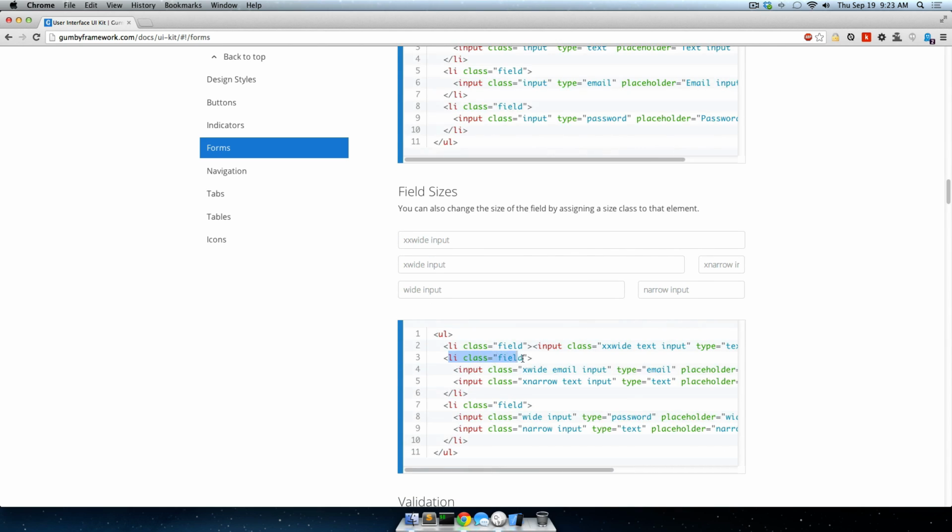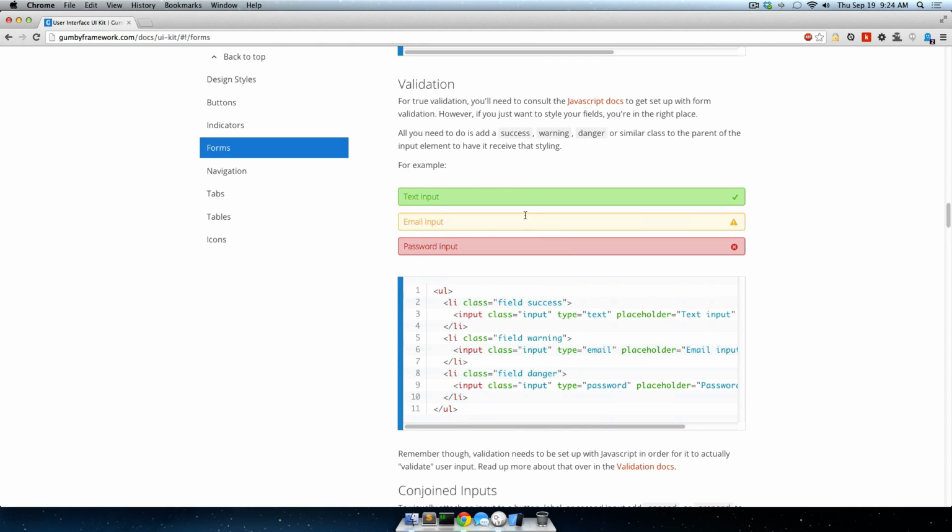Okay, so here are two elements, two inputs within the same field, and they have an extra wide, or an X wide, and X narrow, which is pretty nice. If we scroll down, we can see it's got some validation stuff, just some styling for validation.